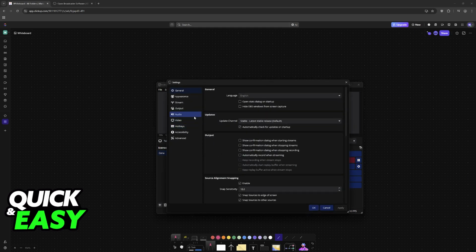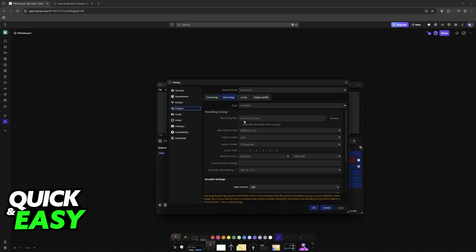Next, go into these settings, choose the output category, recording, and this is the folder where the recordings are going to be stored. So for me, it is under this folder here on my X drive. You can choose the recording format, which I use MP4. It is by no means the most optimal, but it is the one I like to use.